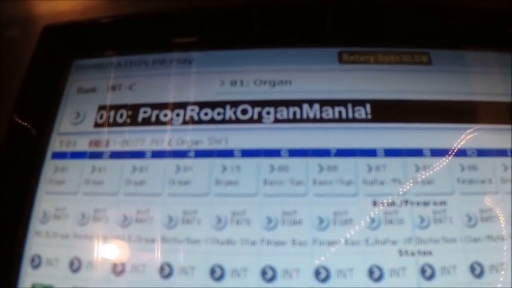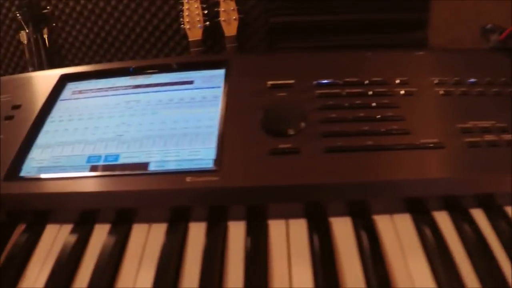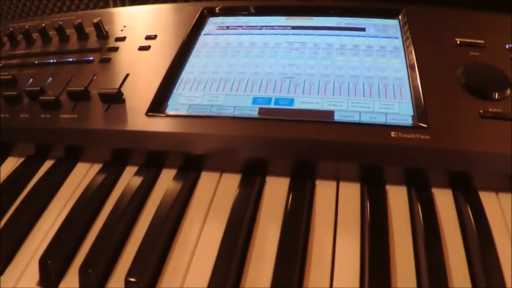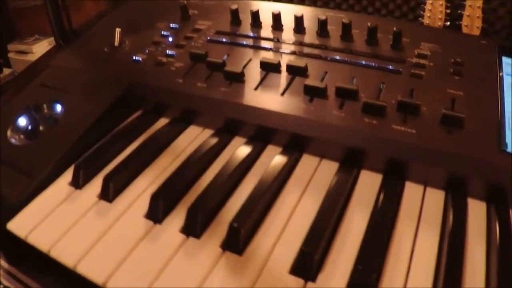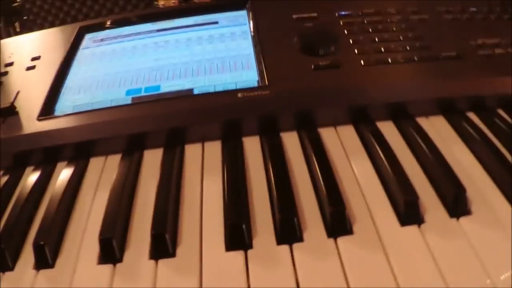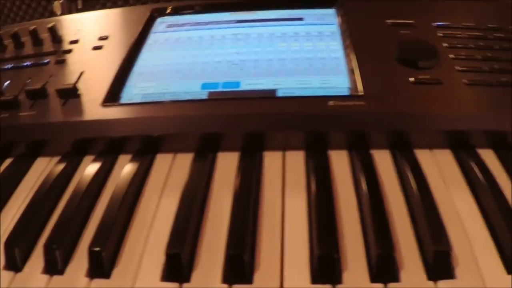This is one of the presets in the Kronos Prog Rock Organ Mania. This is a nice rock organ, but I like to be ready to go just in case something happens in the middle of the set. Then I just use my Kronos as a backup, and the sounds in here and this thing are amazing.